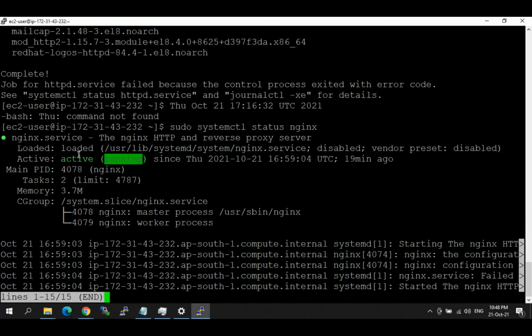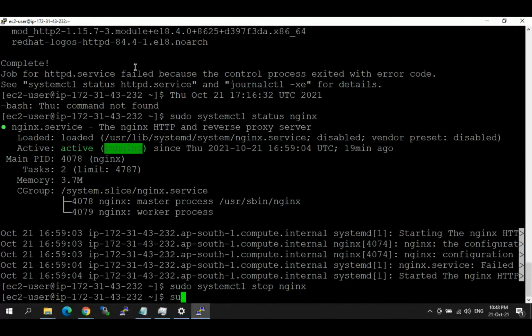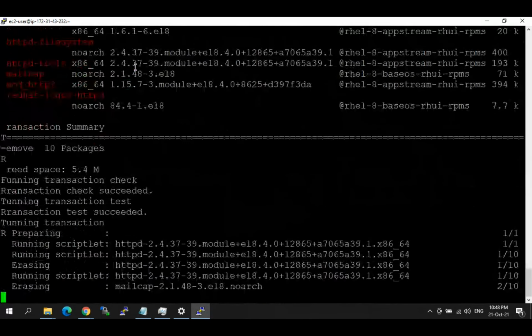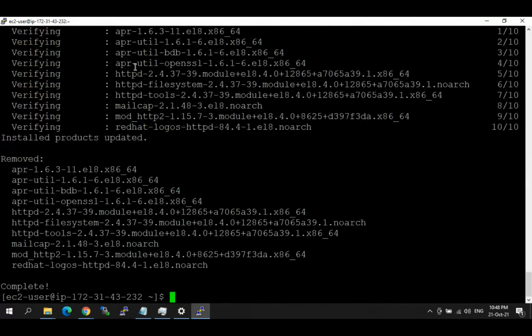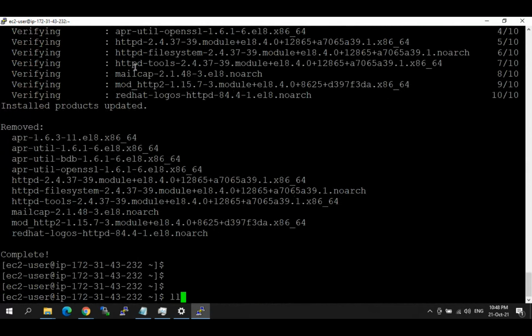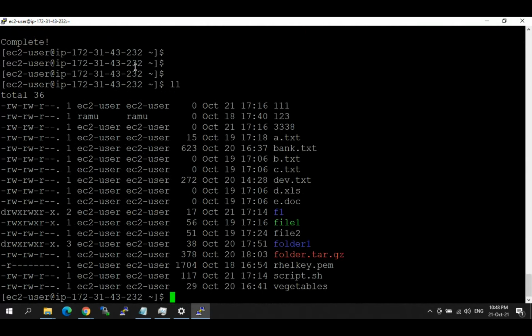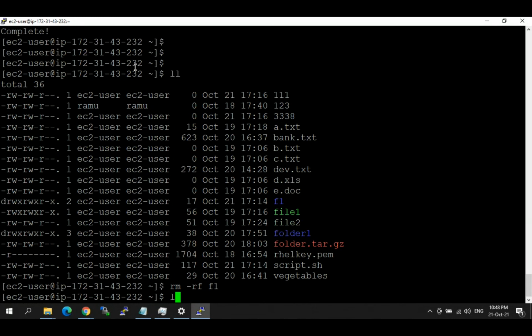That's why if you want httpd to start, what do you need to do? First, you need to stop Nginx. The service is stopped. So now I'm again uninstalling httpd. Remove httpd -y. The service is uninstalled. Now let us see the files. F1 is already there, that's why it is not created. F1 is a folder, so with rm -rf, F1 is removed.